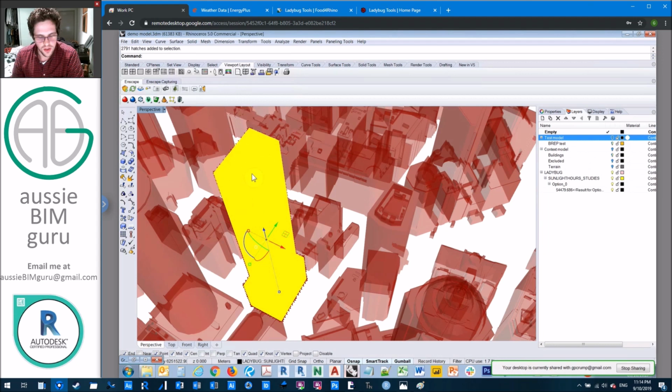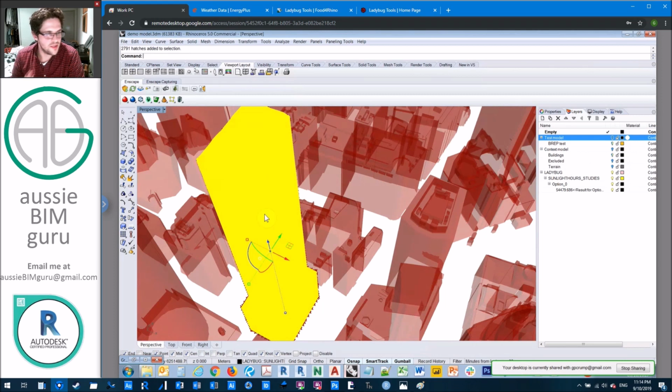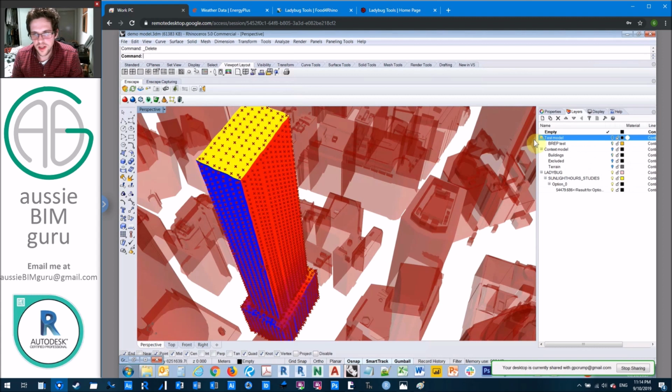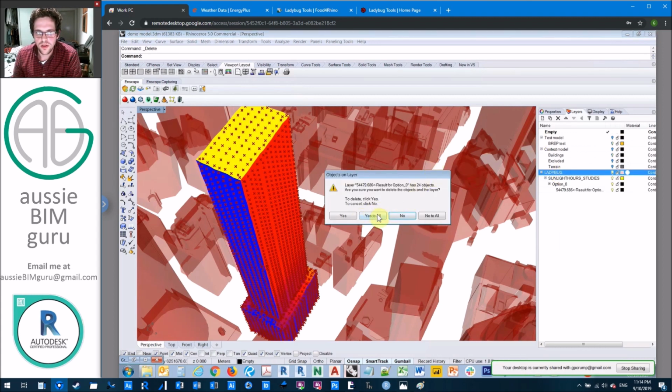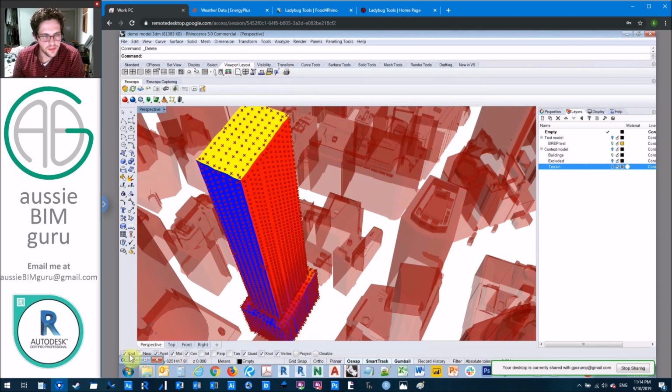It's obviously a pretty heavy mesh, so it may not be worth baking this into the model. I never do. I just visualize my result and process the data. So we'll just delete that and remove our layer. So yeah, something this heavy, probably not worth baking.